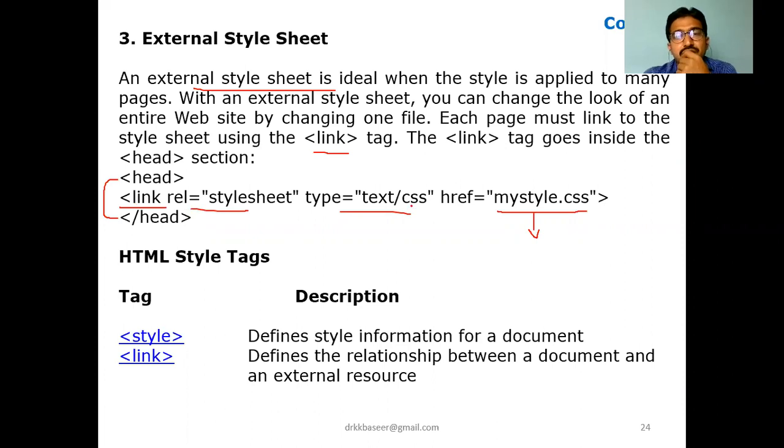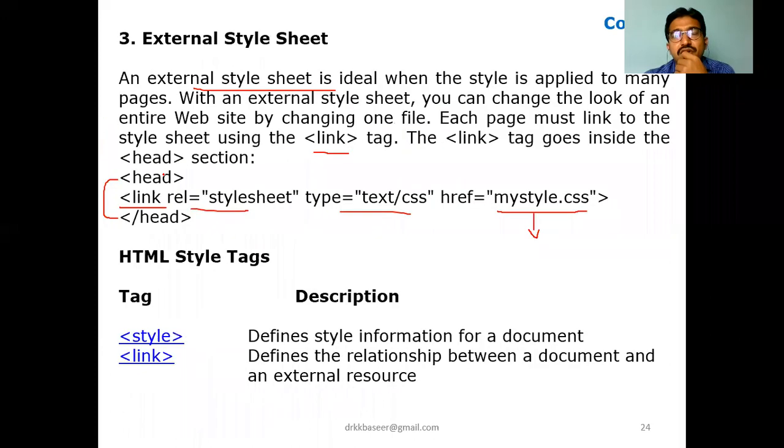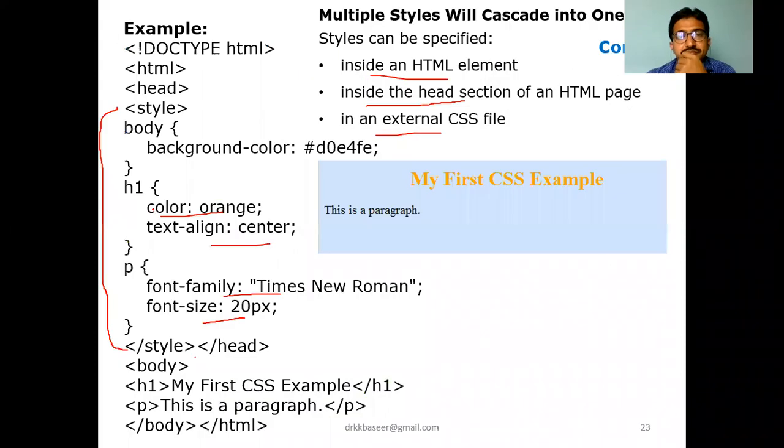And don't forget how you write the .css file: whatever you write in internal, starting with the style and ending with the style, just that part you save in Notepad and save as the file name .css. That file you can use in the href attribute of the link tag. That's how we can do it, right?